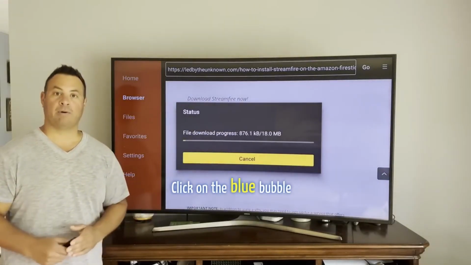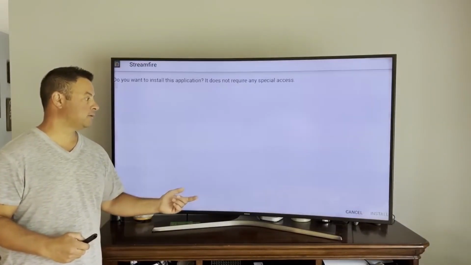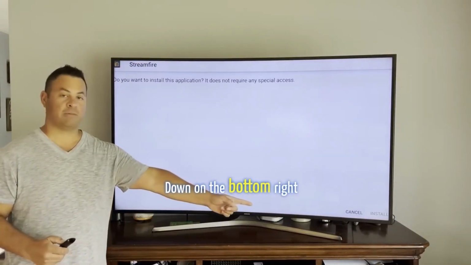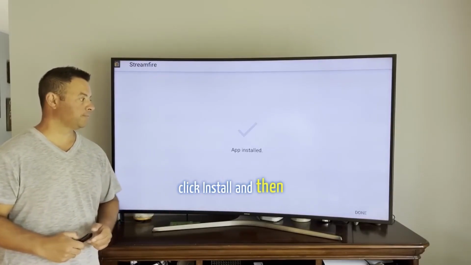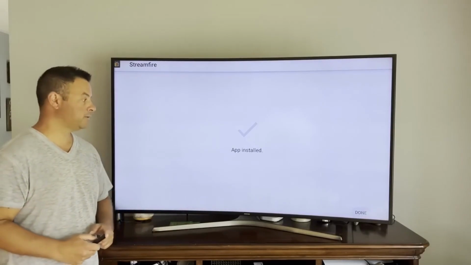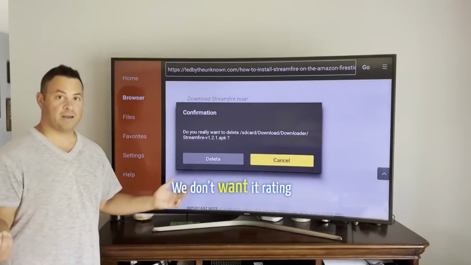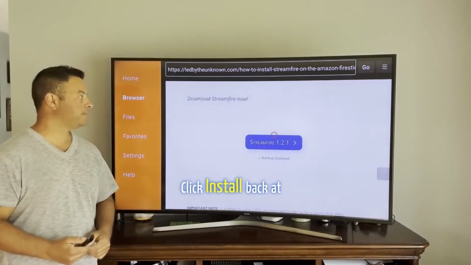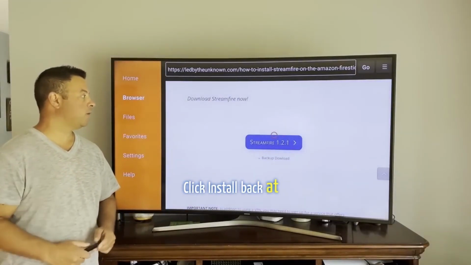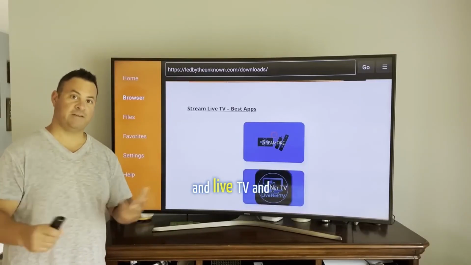Click on the blue bubble for the install. Down on the bottom right, click Install. And then click Done. Delete the installation file. We don't want it wasting space on our device. Back out one. So there, we got sports and live TV.